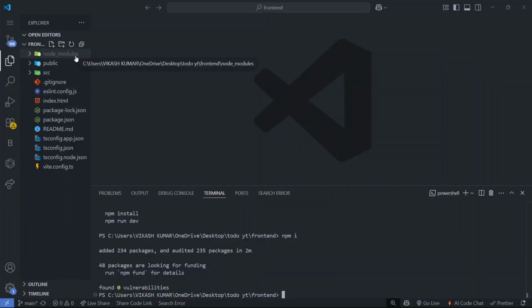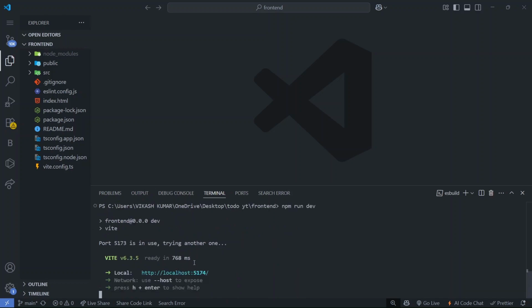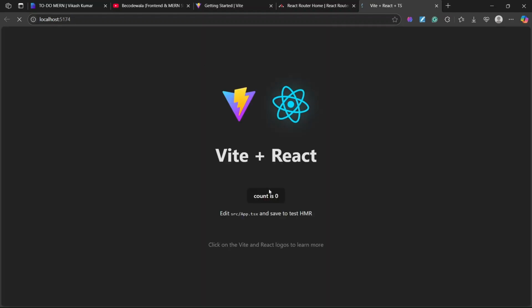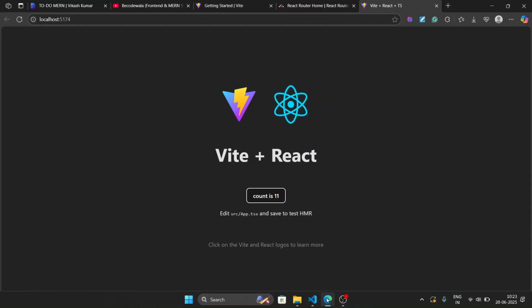And here we have installed our node modules. Now we can run npm run dev, and our project will be running on 5174. So here you can see that we have set up our Vite plus React, and everything is working totally fine.